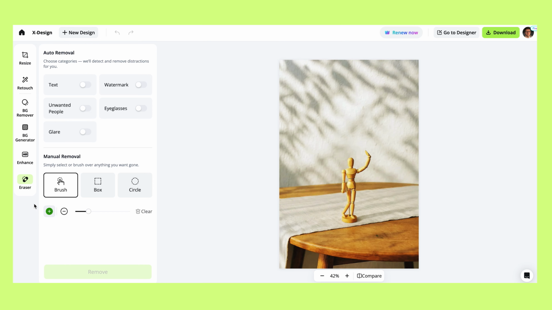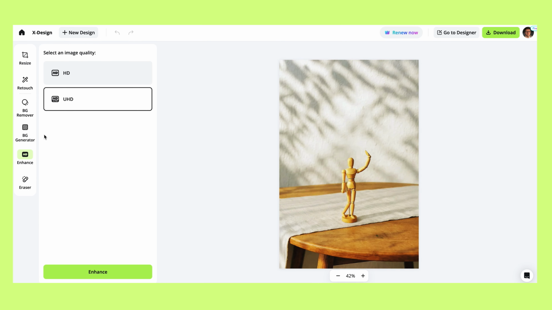But let's say we're now happy with the image and we want to make the quality much better. We're going to head over to the Enhance tool, and you can choose from HD or Ultra HD. So in this case, we want it to be as crisp quality as possible, so we're going to go with Ultra HD. Click that, click Enhance, and there you go. You've got an extremely high quality, professional looking image that you didn't even leave your room to make.